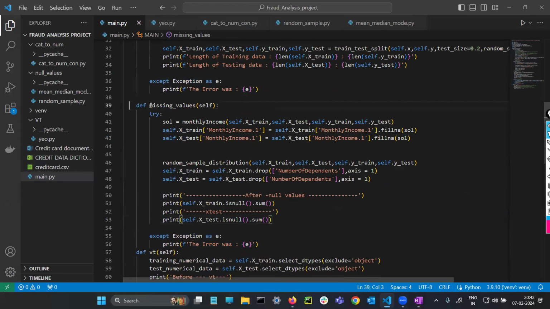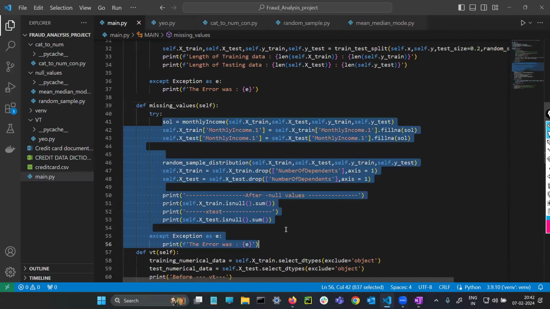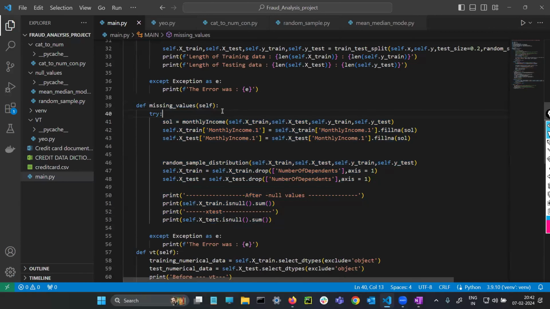You can ask me, sir, why are you writing a function? Without a function, you can write lines. No. If I write like this, again I need to write the lines for another input, yes or no? But if I make it in a function, I can use it many times.